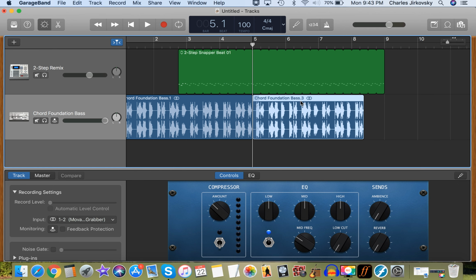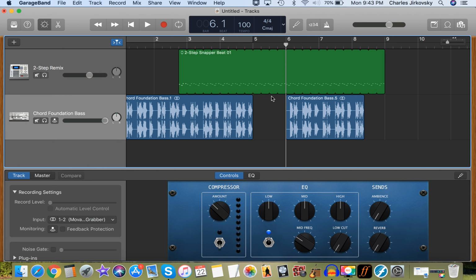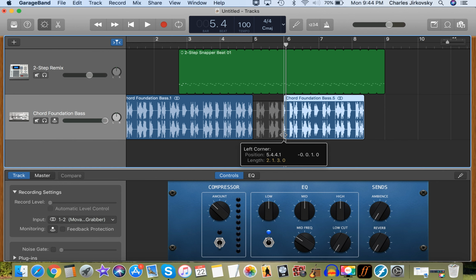Now I could just click and drag that to measure 6, but let's say I don't want to do it that way. If I have this highlighted, which it is, and push Command T again, then I broke another piece, and I can just get rid of that one. What if I want a little pickup? Well, I can put this here, and right there, it comes in on the and of 4.